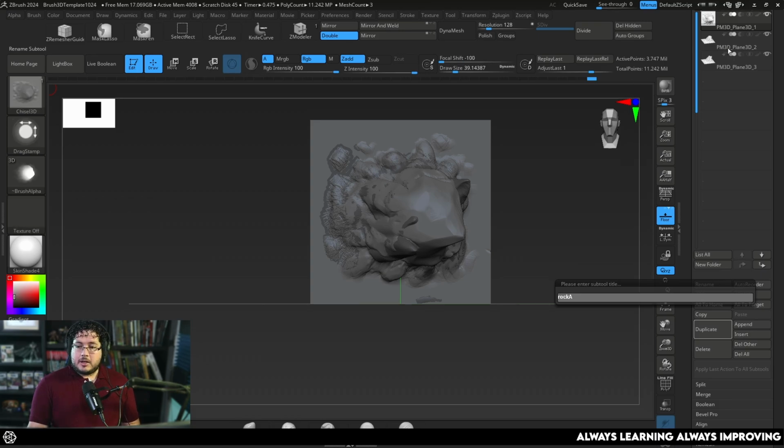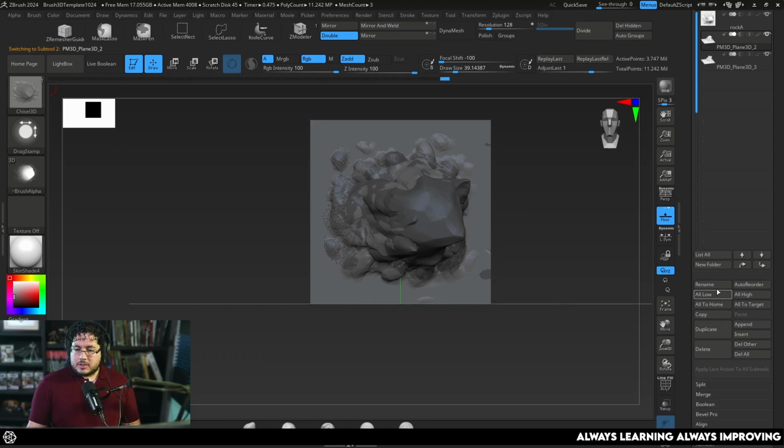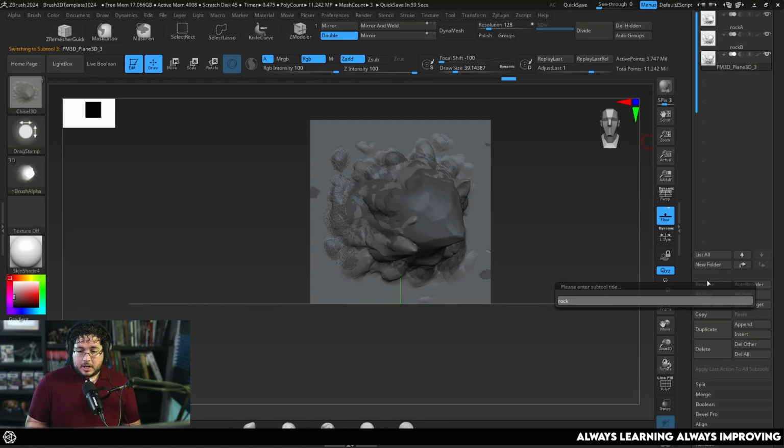Press shift and A. Do not press caps lock, or in Spanish we call it Mayus, because it's going to get out of this. So you're going to press shift. There we go. So rock B, and we rename. That's going to be rock C.